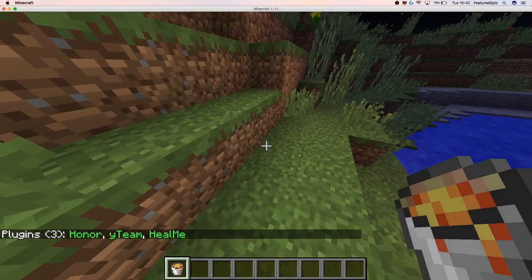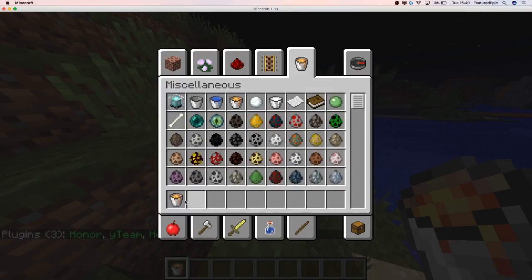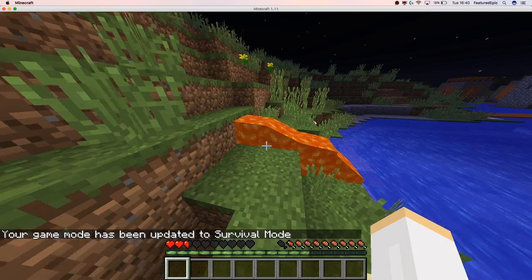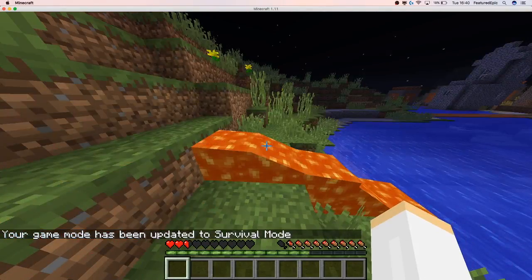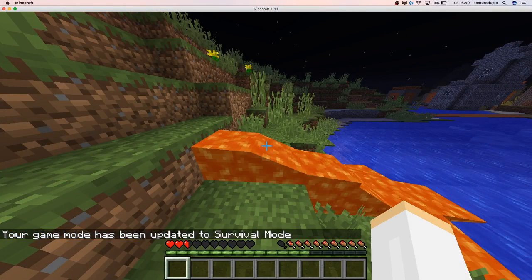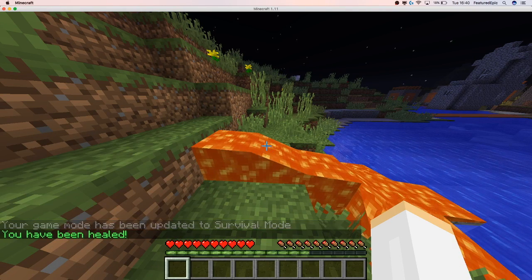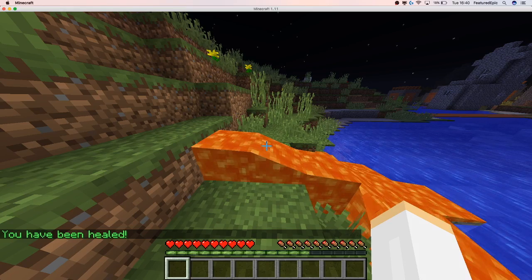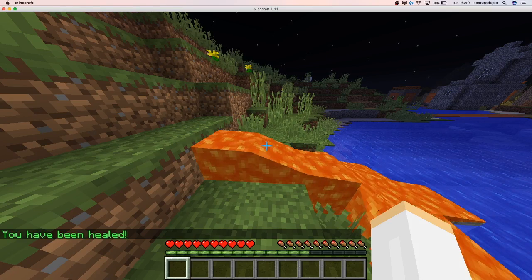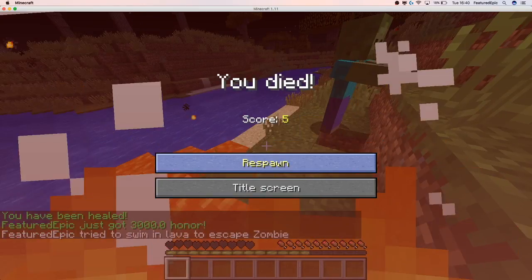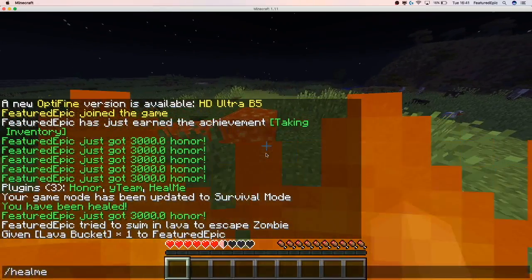Right, so let's put some lava down. And let's go into game mode 0. Oh, you see, there we go. We've already got low health, so I can test out the heal plugin. We can type in /healme, and it says you have been healed. And you can see there our hunger went to full, our health went to full, and if you try again, oh, I died. /healme.